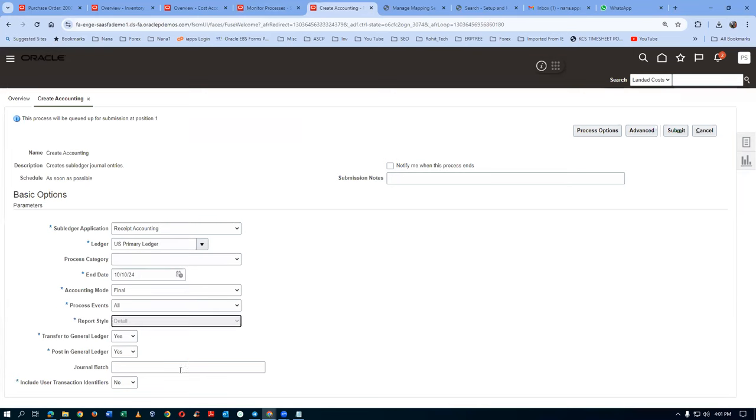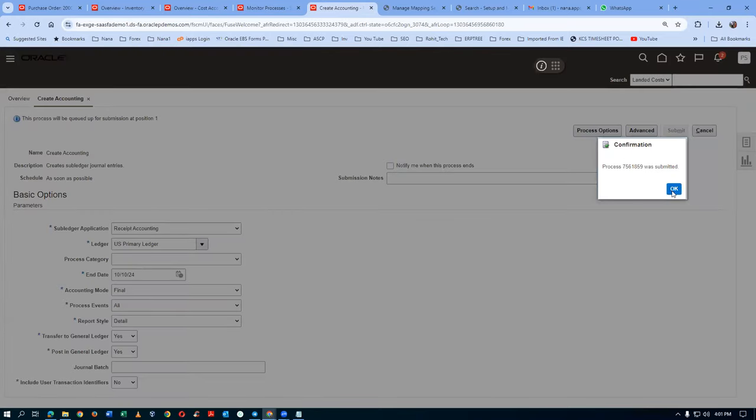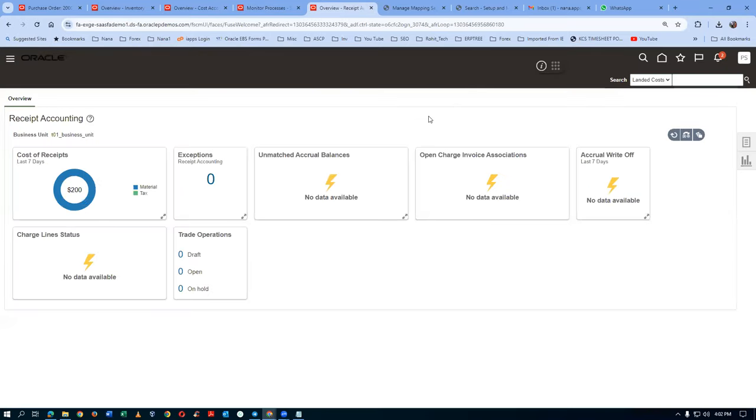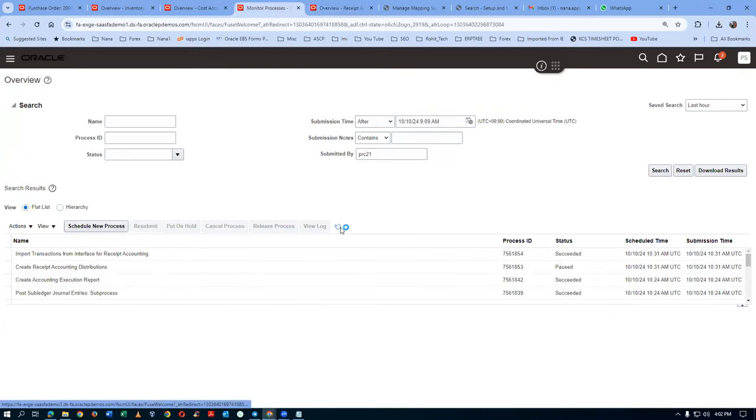So, I will now make it the detail. Find the SS and then click on submit. So this one, I'm running it for my tab and tab actually. The tab and tab will be fully explained in the accounting training. Go to the process and wait for it.